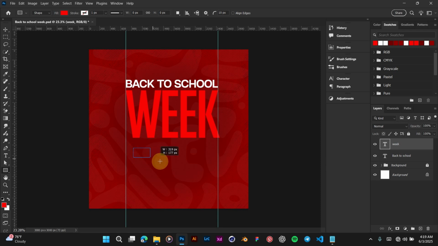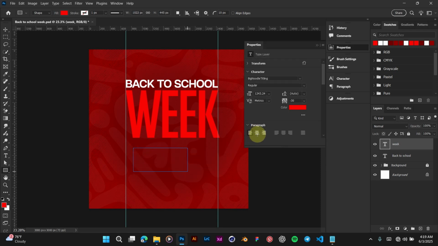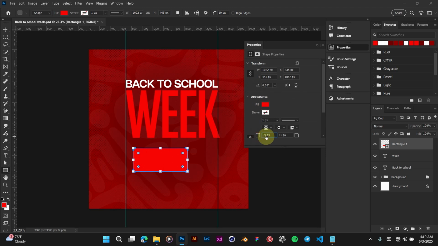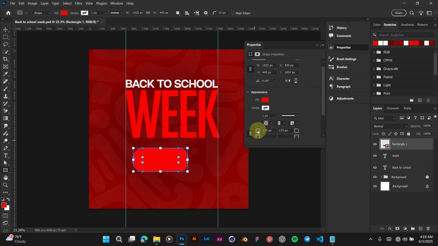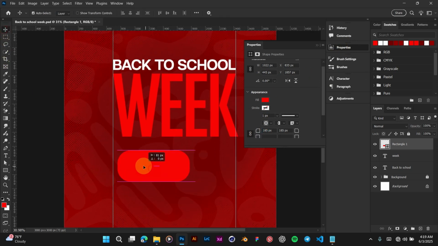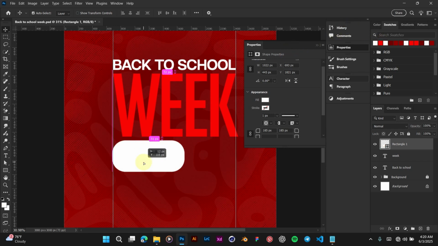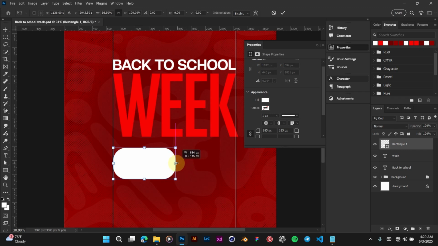Then I'll draw something like this, and I'll curve it. You can use this one to curve it, or you can use the properties. Under your properties, you see this one, you can use it to curve it. Let me change the color to white, reduce it a bit, and let's make a duplication of it.